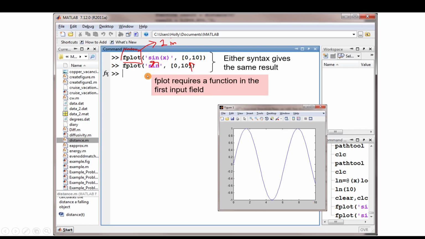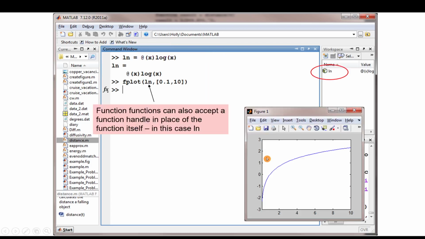Alternatively, we can also use this kind of syntax. Both syntaxes will produce the same figure. But I want to show a demonstration using the lon function, because we already created an anonymous function for lon earlier. So now we will use fplot to create this figure. You need to know that fplot accepts a function handle or the function itself for the first input field here.